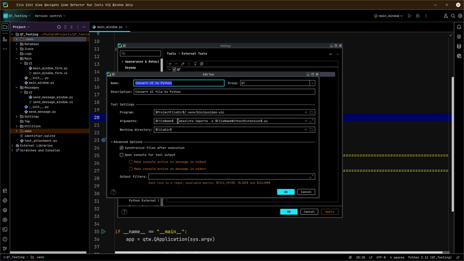I did change this to do absolute imports, and I do that because it then imports the resource files correctly from the location that the resource file is in. And I want to thank a commenter on pointing that out to me a little while back. That was a big change I made that was really helpful. Then you do your dash output, and then file name without extension .py. So that will turn the .ui file into Python, and then the working directory I always have just set to file directory, and that's file directory with $2 signs.